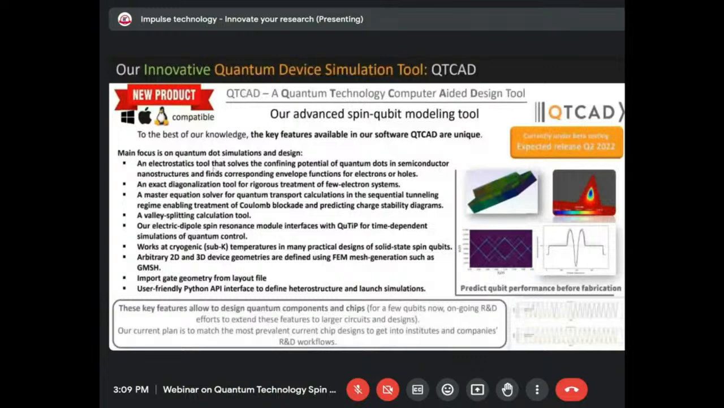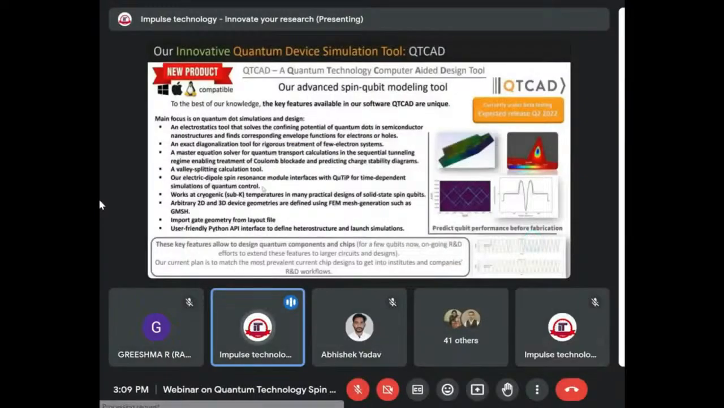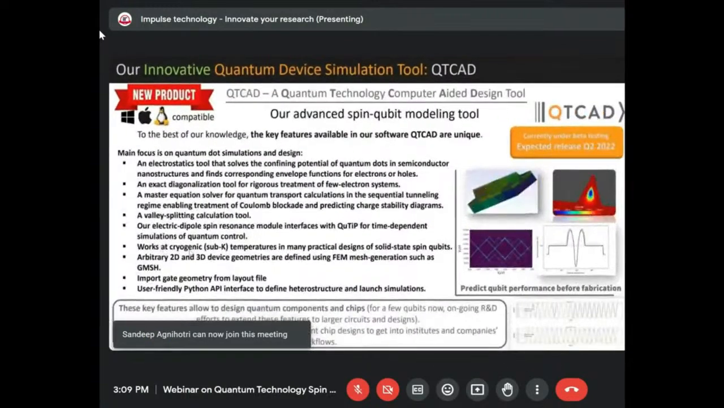We also have a master equation solver so that you can calculate quantum transport in the sequential tunneling regime, which enables the treatment of Coulomb blockade and predicting the charge stability diagram. We also have valley splitting calculation tools for valley coupling in nanostructures. And our electric dipole spin resonance module interfaces with QTCAD for time-dependent simulation of quantum control. QTCAD can also work at cryogenic temperatures, in many practical designs of solid state spin qubits.